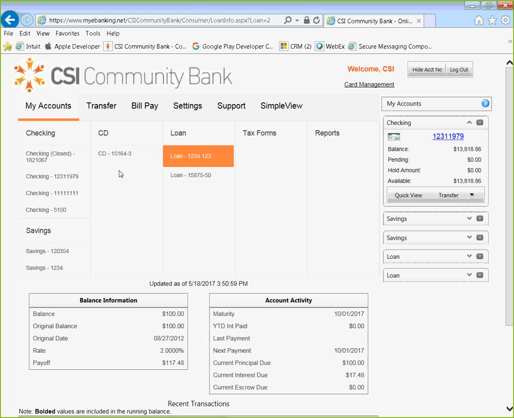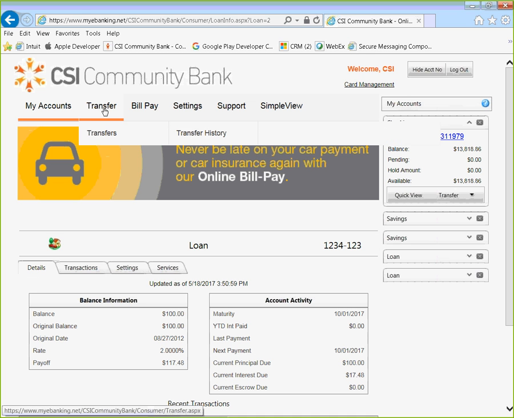CDs and IRAs, very much the same thing. If it doesn't make sense, it's not going to be there. If it does make sense, it would be there. The screens, as far as details and transactions, would all be the same. At this point, we'll take a look at the Transfers tab.